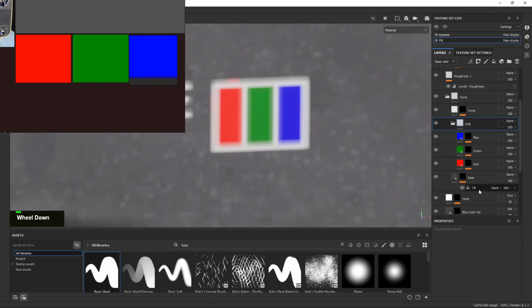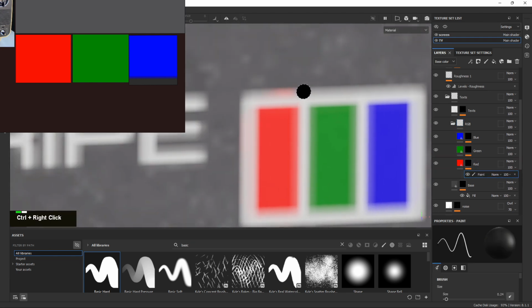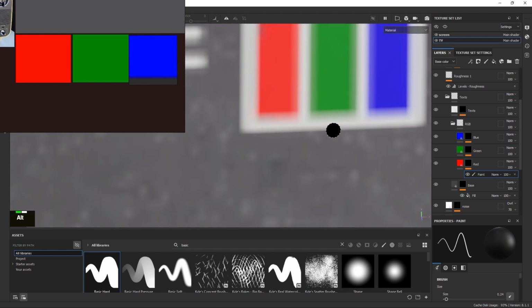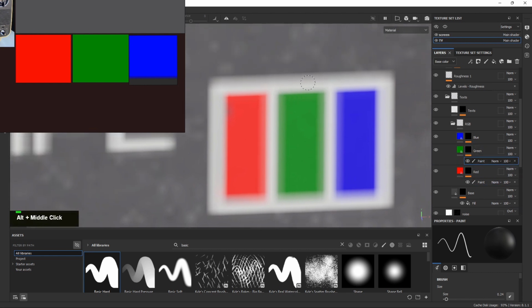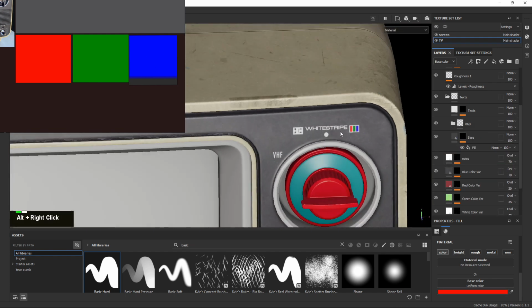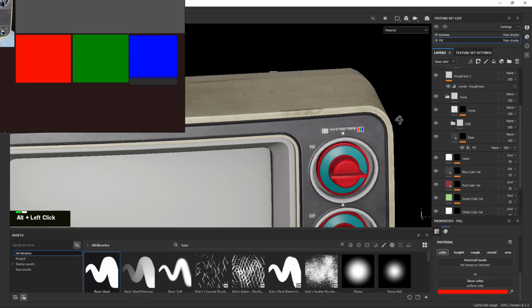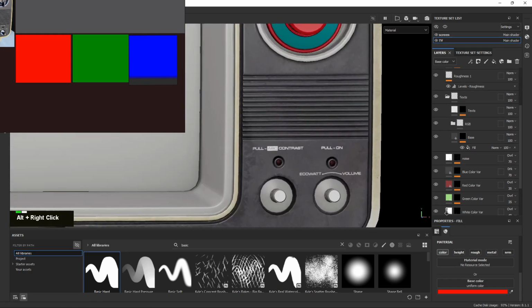And now I can go to red and paint out whatever is spilling over. And the green, same thing, which I don't think anything is spilling, but yeah, this is fine. Like this. There we go. That looks nice. Okay.